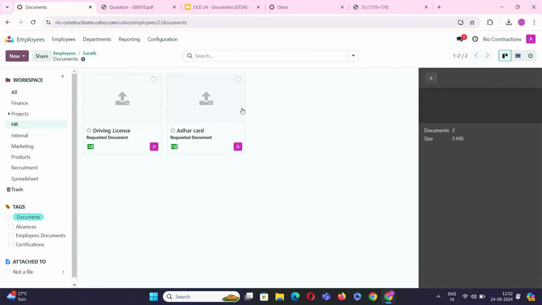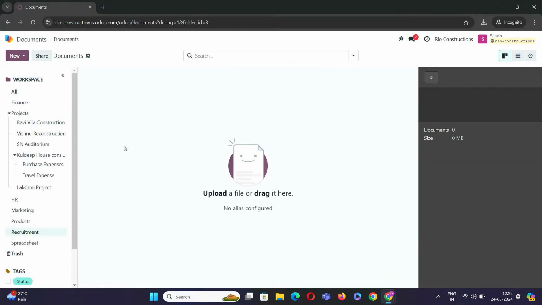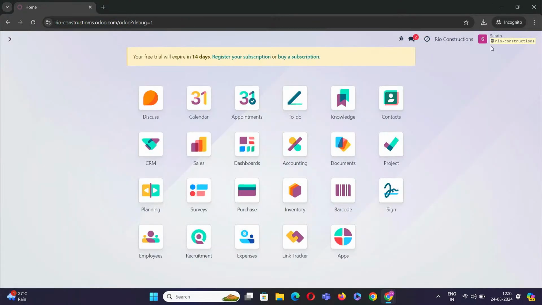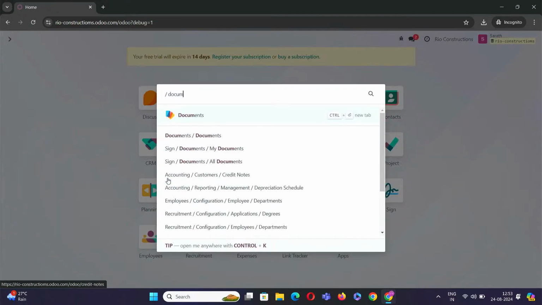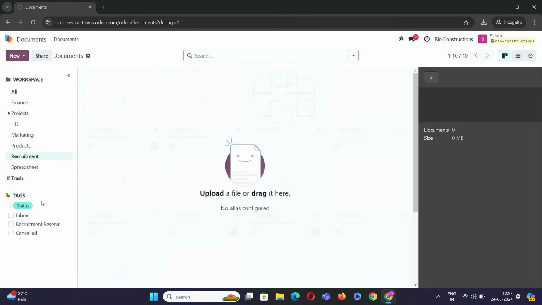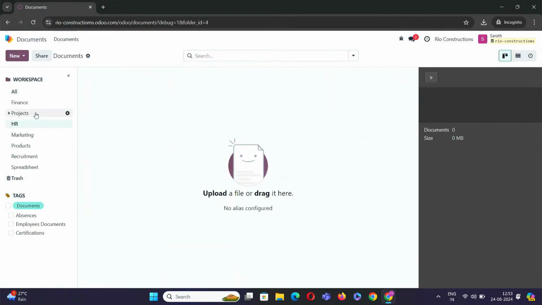So let us see what happens in the employee's login. So I'm just jumping back to my employee's login. I'm logging in as my user Sharad. So over here with the Odoo activity button, you can see there are two future activities which have been updated. So from here Sharad will get to know which documents need to be updated. He can also see the due date over here, and also you can see the summary of the documents that need to be updated. So by going back to the document application, Sharad can see the documents which have been requested by the HR team.